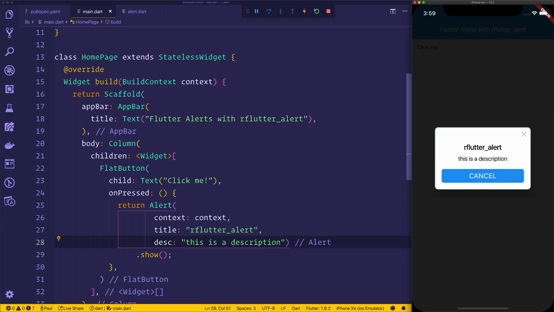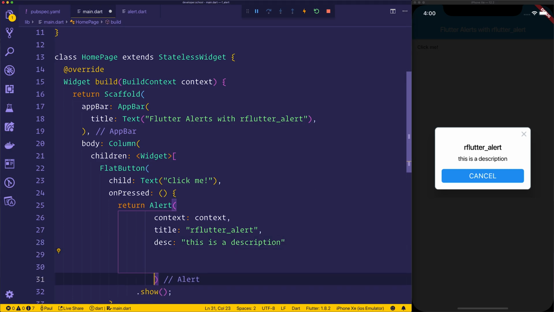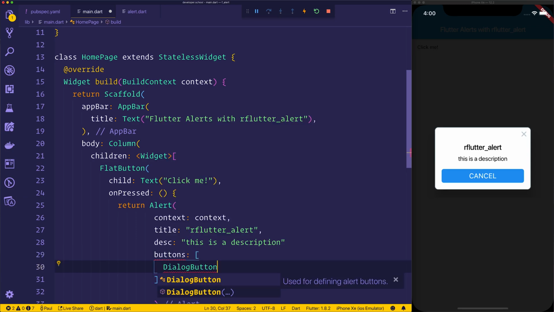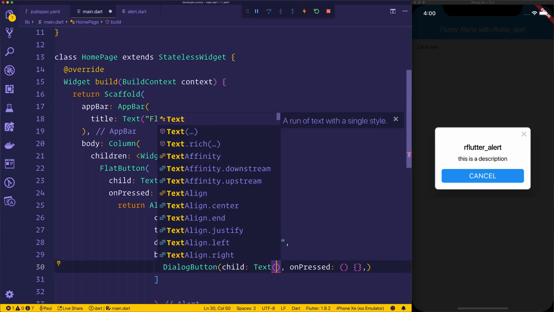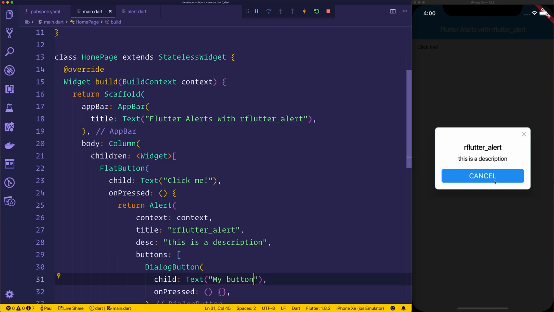We can also at the same time give a particular button. So as well as this, let's add a buttons. And this is an array here, in which we can add a dialog button. And that dialog button has a couple of required things such as child, so we'll add that, and onPressed. We'll leave onPressed blank for now. But the child will be a text, and it'll say my button. Let's now cancel and click again. Now we can see we have my button instead of cancel.